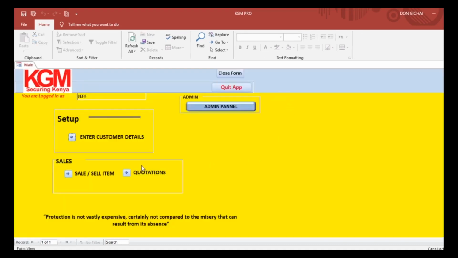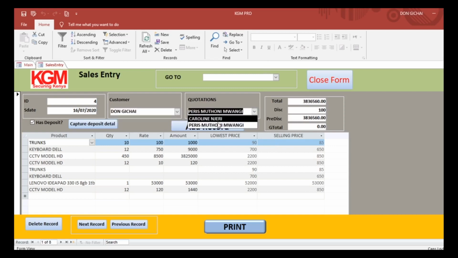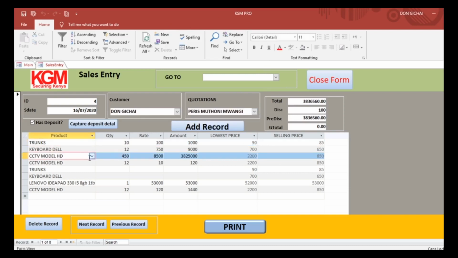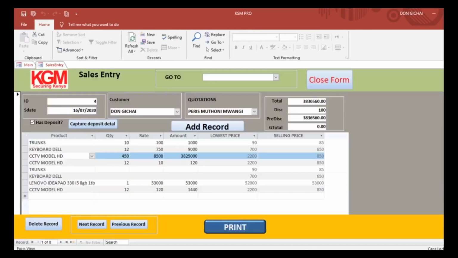On the other hand, you can sell an item. This is the sales part, whereby you can click on the sale, then you just come and choose the customer you want to sell the commodity to. If it is quotation, you can choose the person to write quotations. Then when selling, you can choose commodities here. Then you can see the lowest price and the selling price. You can also print the receipt from this part.